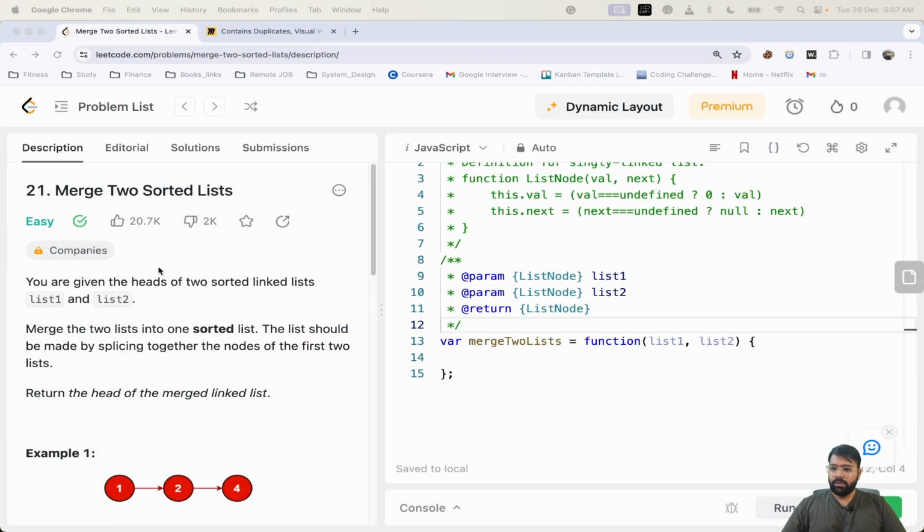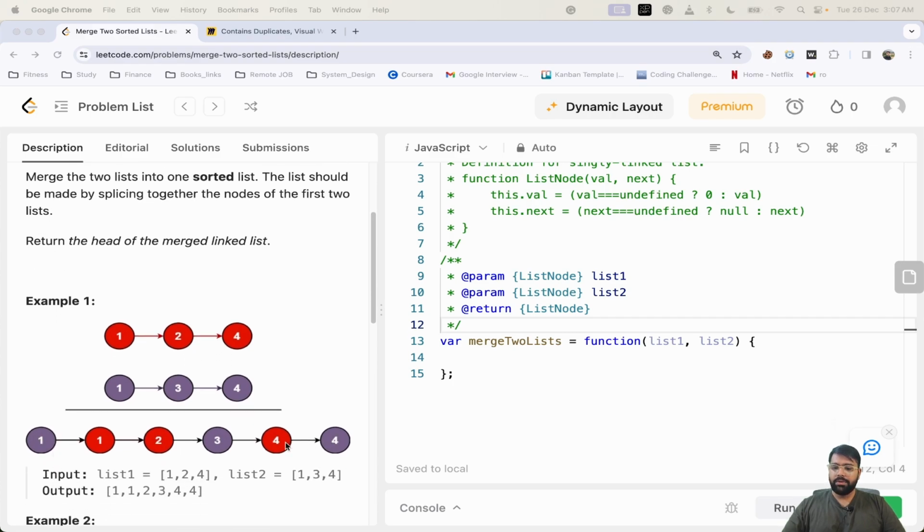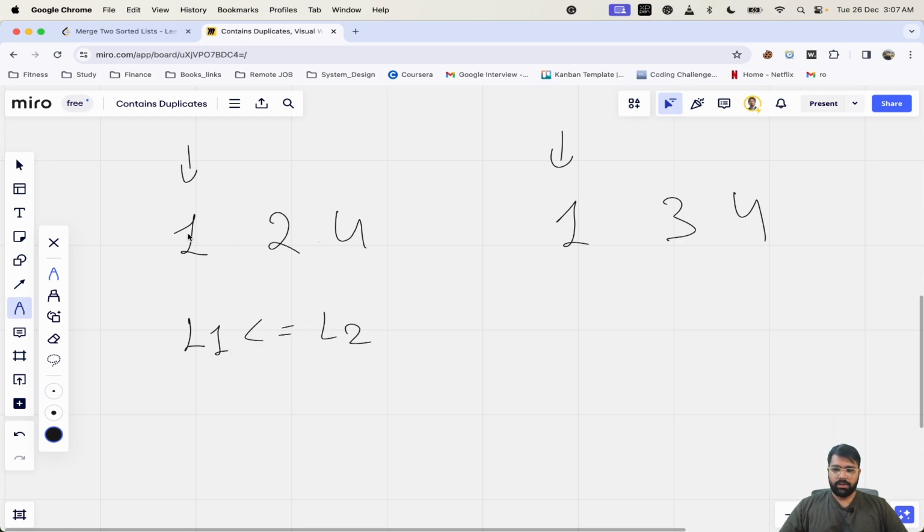So let's get started. We are given two sorted lists here, and we have to splice them and create a new linked list and return this sorted list. Taking an example here, these are the two lists. First we'll compare these two values. Suppose list 1 is less than or equal to list 2, then we'll add that value into a node. So basically I'll add it into a node.